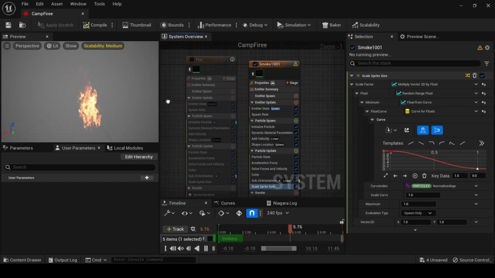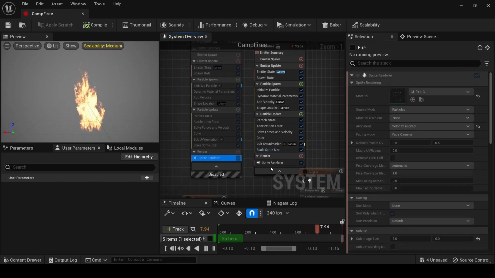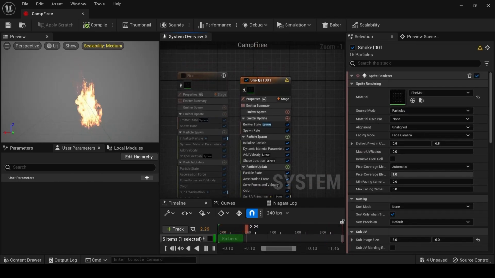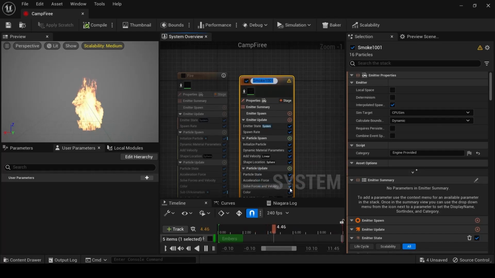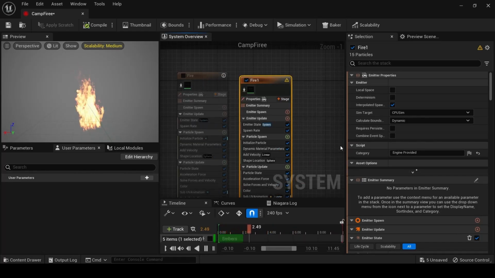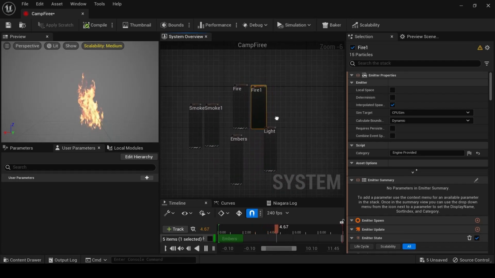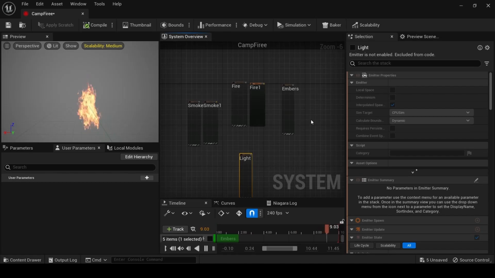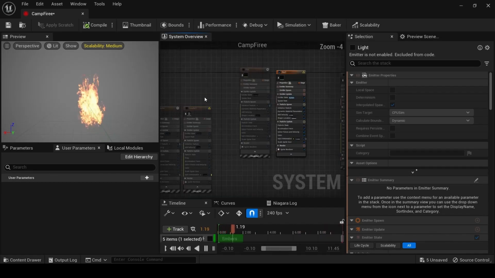Okay, our fire is ready too. We have sprite render because it's a texture, and that's it. Okay, let's rename it to fire 1. Perfect. Now let's make the embers, and the light will be at the end.